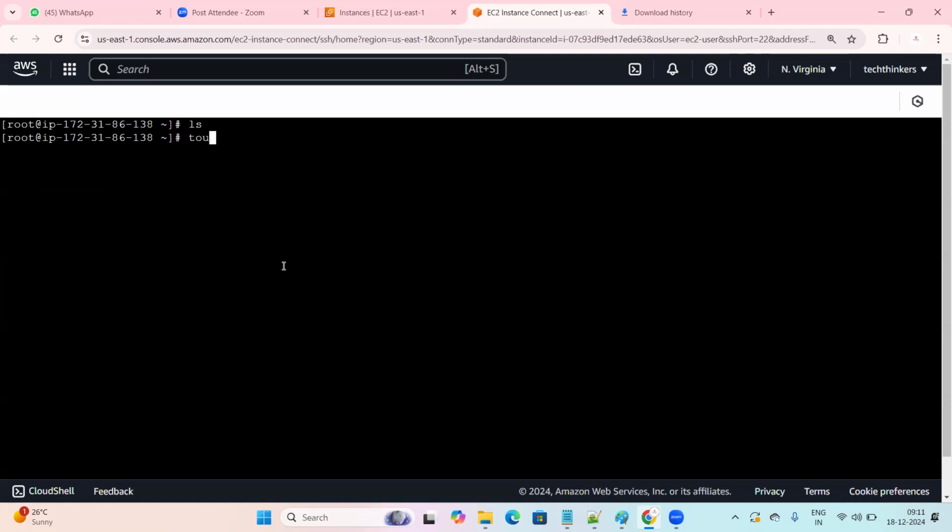So I'm going to create one file now by using the touch command. I'm creating a file called file one: touch space file one, so that file one will be created. To verify whether file one is created, we can use the ls command. Yes, file one is created.